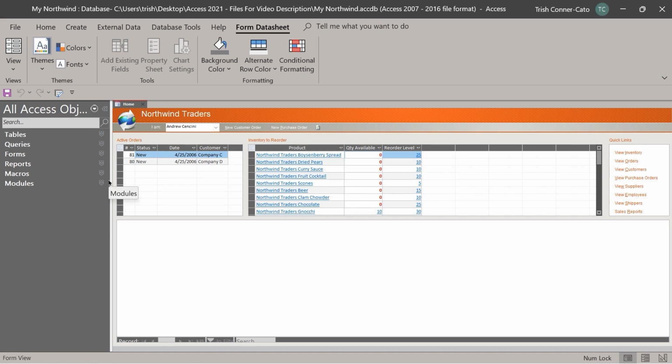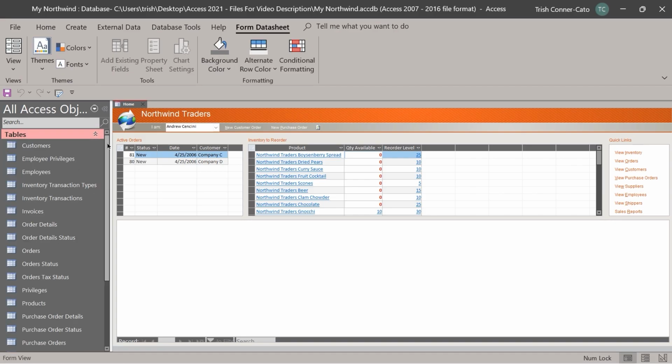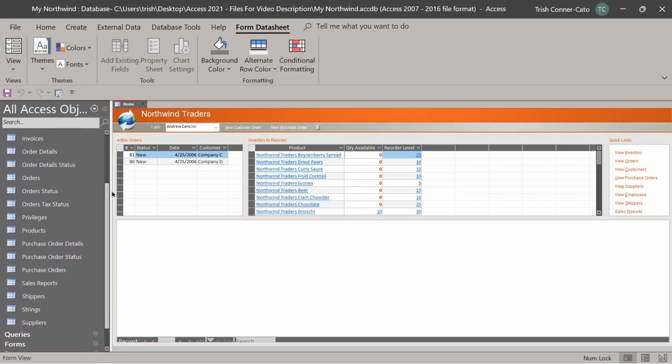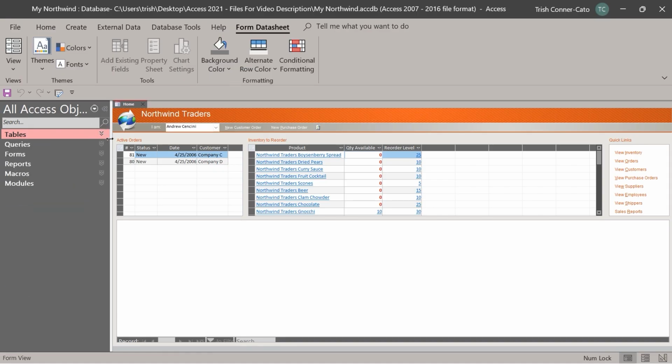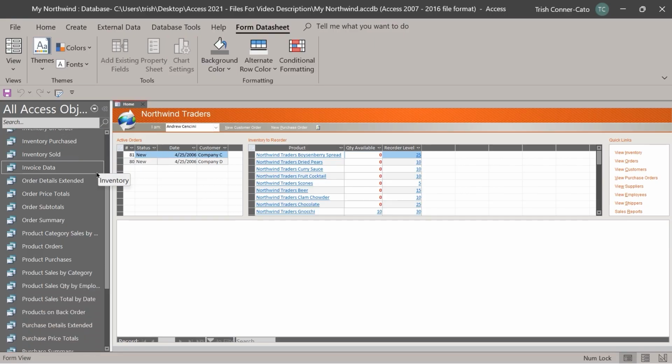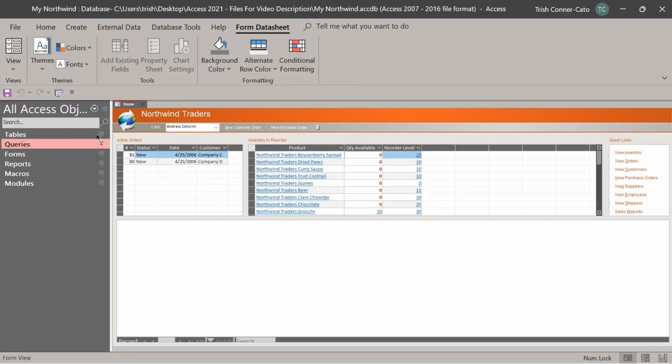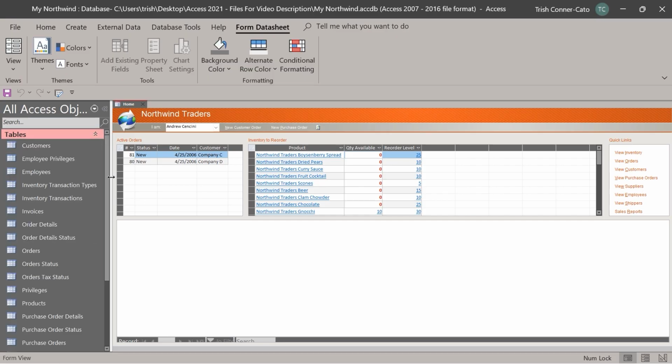So if you don't have a customization, this is what it would default to, where it has all the different database objects listed by type. So if I expand tables, I'll see all of the different tables that are in this database. And I can collapse it by using the reverse double arrow. There's a bunch of queries in this database that have already been created, as well as forms, reports, macros, and modules. So let's examine the table database object.